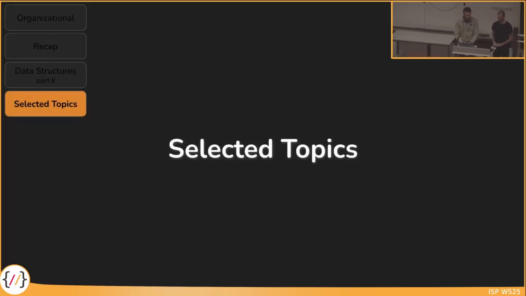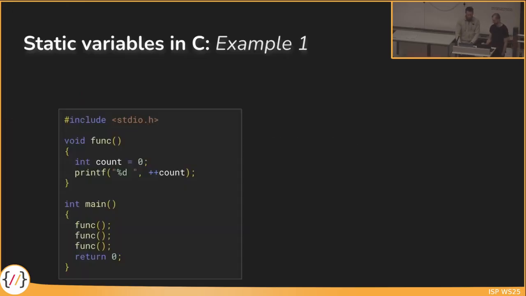So yeah, one of them is static. We have not really mentioned static. So what is static? We show this now with a simple example.